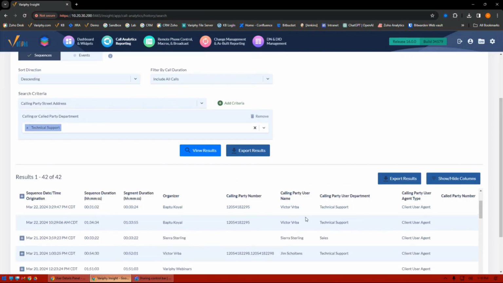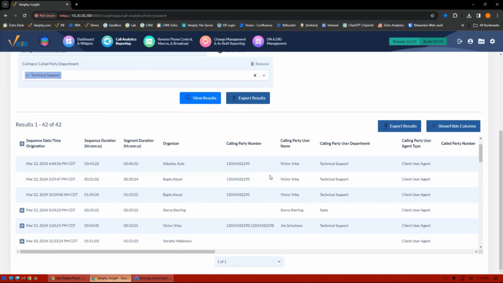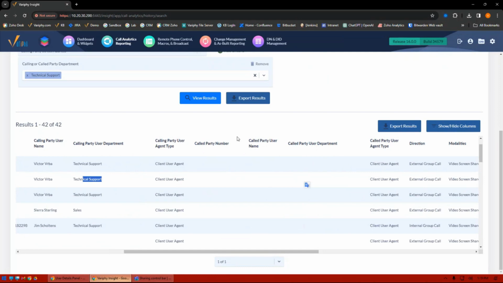All right. Looking through our data, we can see pretty straightforward, we have our calling party number. Again, this is my extension. I'm actually calling into the conference in this case. There's my department. And if we scroll off to the right, you'll notice that the called department and called name are all blank because nobody's calling me. I am actually placing a call into a conference bridge in this particular case.